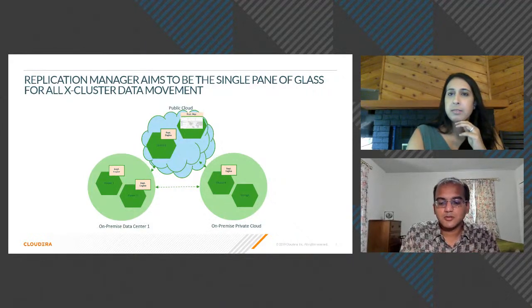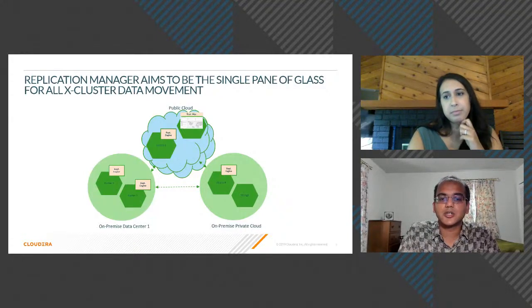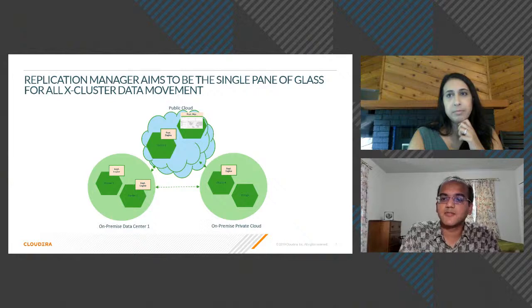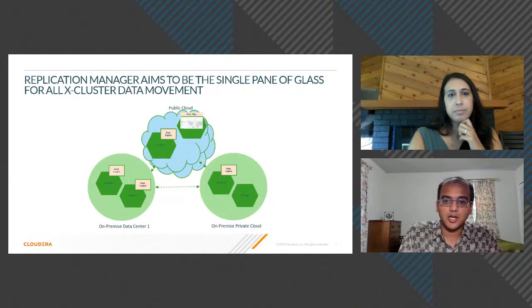Yeah, so BDR and DLM are both replication applications that came from legacy Cloudera or legacy Hortonworks respectively. The vision for BDR was to do Hive and HDFS replication really well. And that was primarily on-prem focused, but there were aspects of public cloud that could be supported.